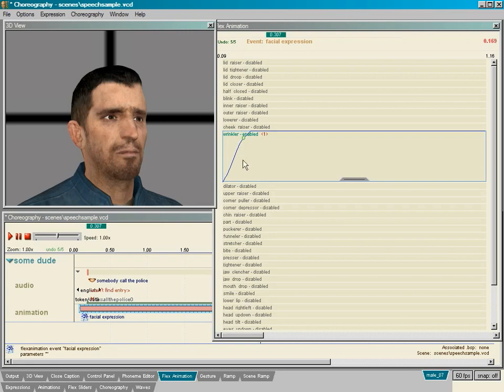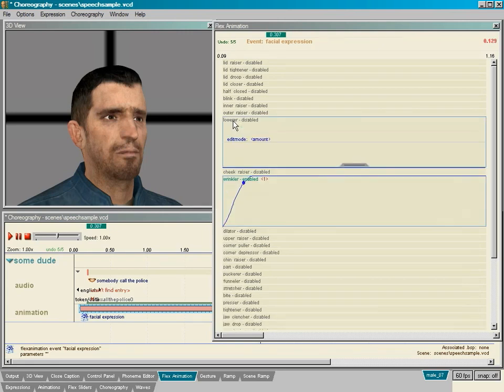Let's add another one to go with it. Click a few times on Lowerer. This is used to lower his eyebrows. Now add another point to go with the other one. And now when we scan over it, he looks like he's ready to bust some heads. So you can see how easy it is to change expressions with just a few adjustments to these tracks.